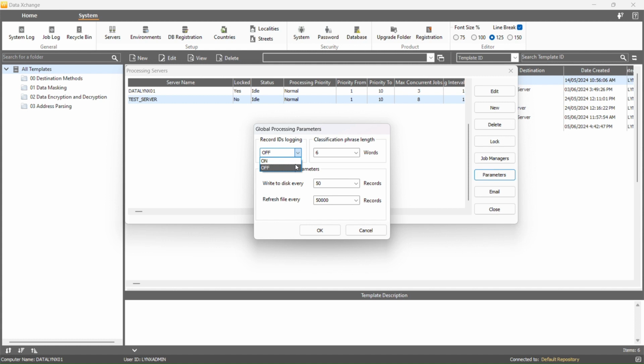When record IDs logging is set to Off, the Data Exchange will not log the unique identifiers for the records it processes. This can reduce overhead and improve performance, especially when processing large volumes of data, as logging can add extra processing time and storage requirements.